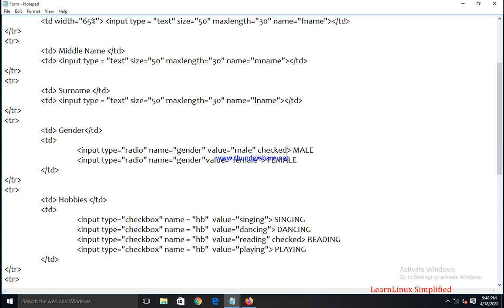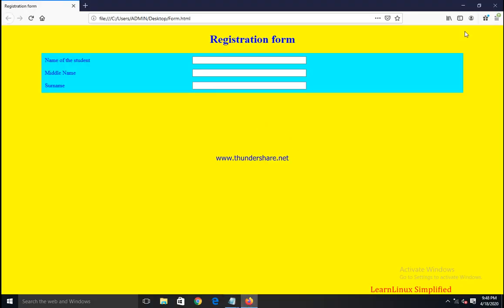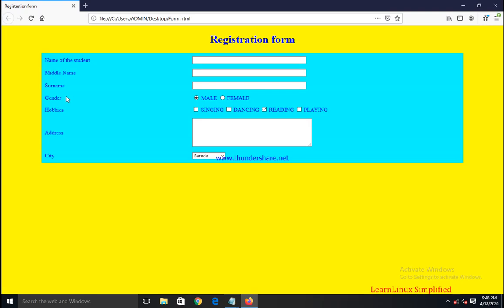File, save. Now you can see, F5. You can see the male option is already default selected. If I select female, male will be automatically deselected. In the same way in hobbies, reading is default selected. I can select multiple options also. Address, a 40-character box is created with 4 lines. For the city list you can see here Ahmedabad, Baroda, Rajkot and Surat. Baroda I have made default selected, so we can see the Baroda option over here.